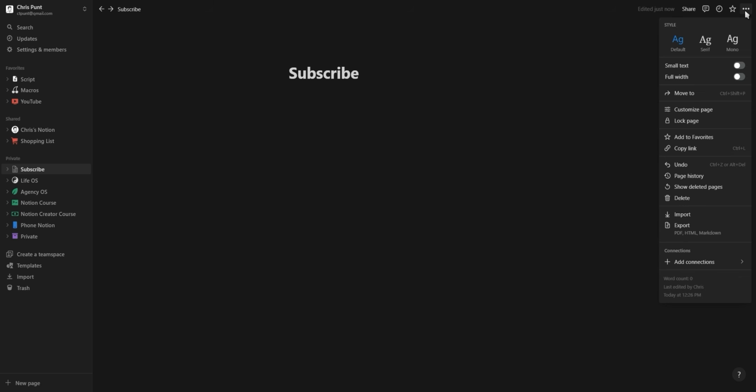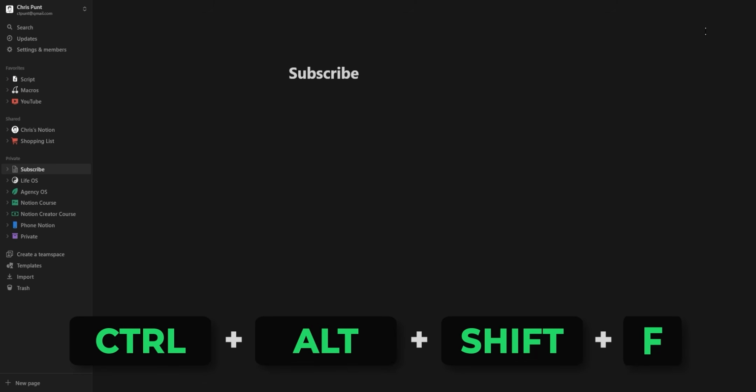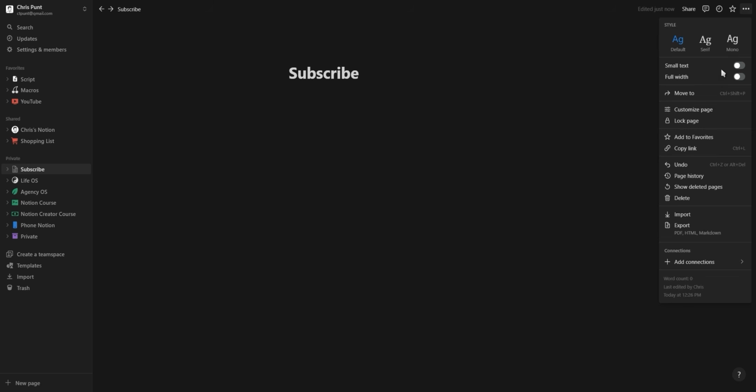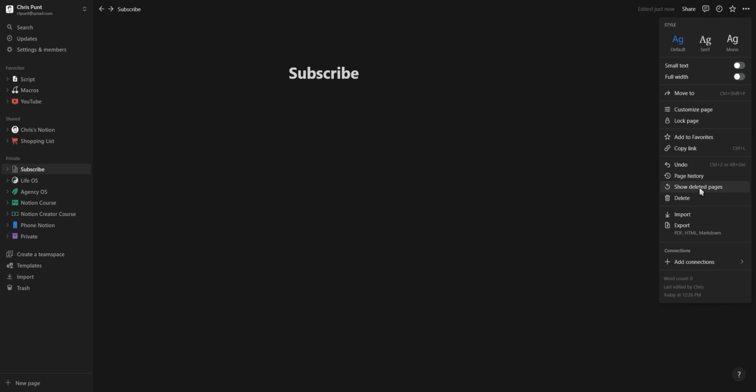If you click on the page menu in the top right, you'll be able to change the font. You can make the text smaller and change the page width. You can also move, customize and lock the page. You can also favorite the page by clicking on the star or by using the shortcut Ctrl, Alt, Shift and F. Inside the menu you're also able to copy the page link, undo certain actions, view the page history where you can restore previous versions, and you can show deleted pages or delete the page itself.